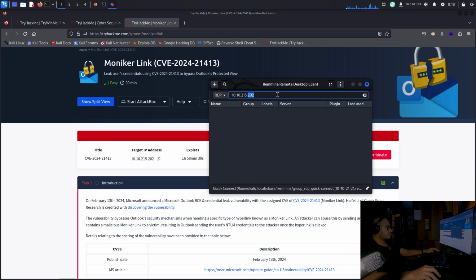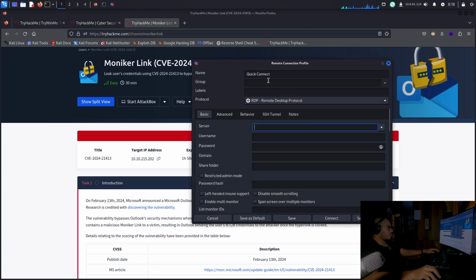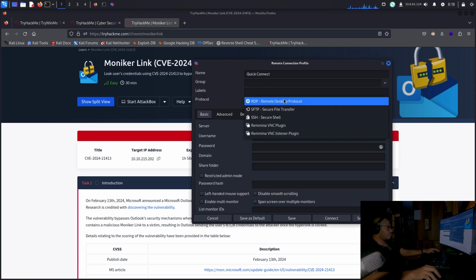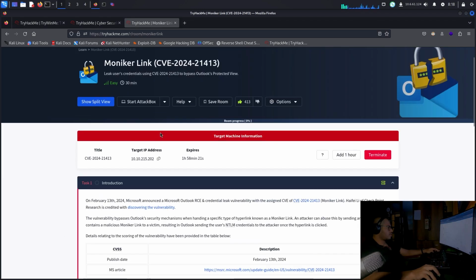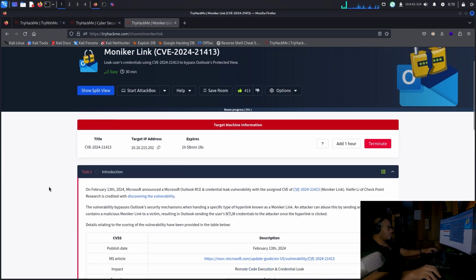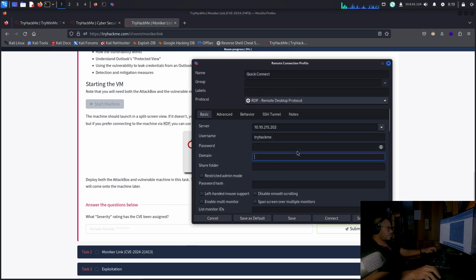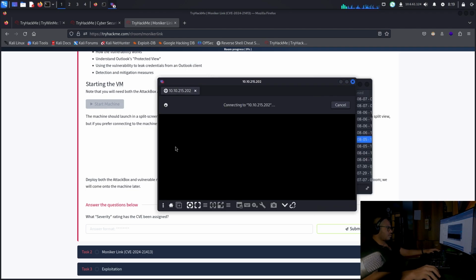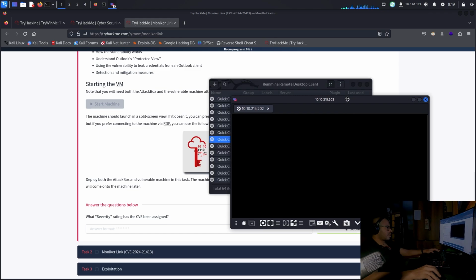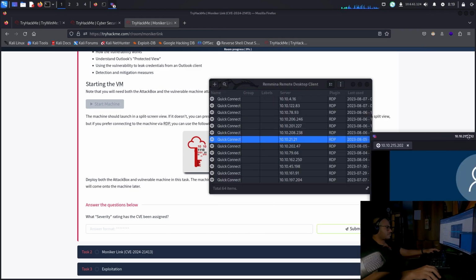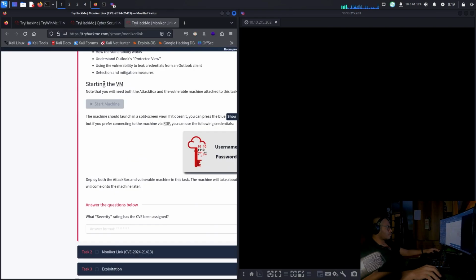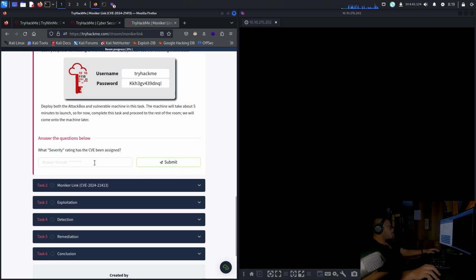Probably doing something wrong. So what if I just go here, and this is RDP, right? Remote Desktop Protocol, and then I can pass in the server, the username, which is this one, and the password, which is this one. Yeah, that's fine. Connect. Yes. Can we connect? Please tell me we can connect. Yes, we can. Okay. What severity rating has the CVE assigned? Critical, if I remember correctly.